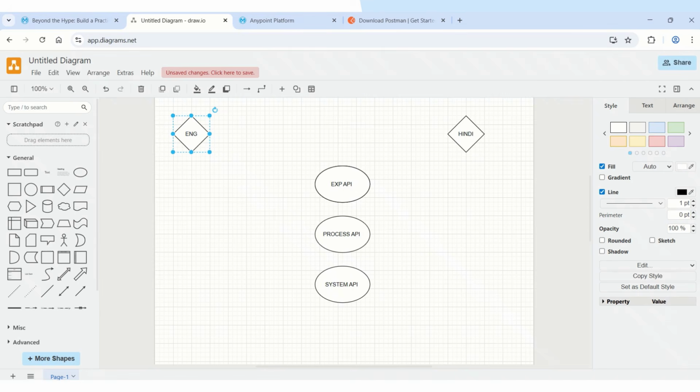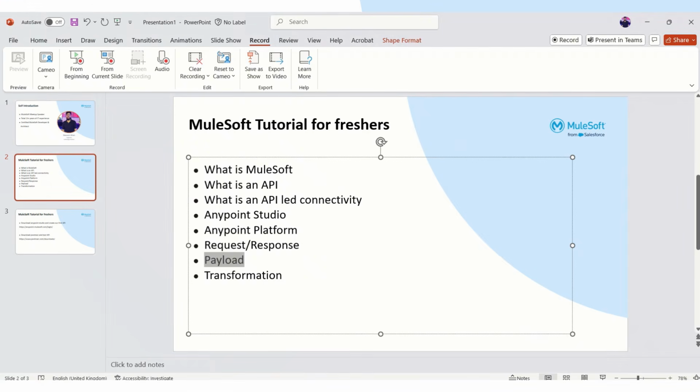And then the new payload will be overridden. So if we need to retain our old payload, we need to set it in a variable. Okay, I hope you understand what a payload is. Payload is nothing but the body of a message, which comes in a request or in a response. So we understood payload and transformation, and the other thing is variable.